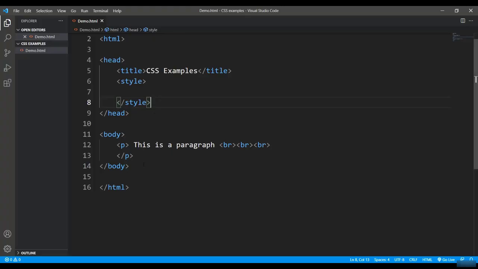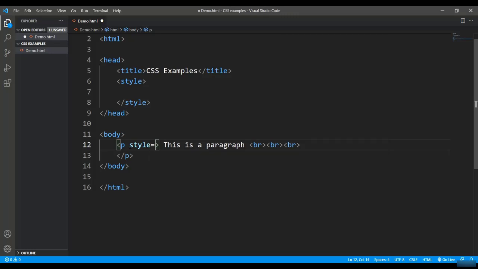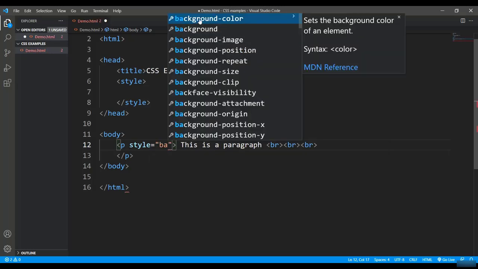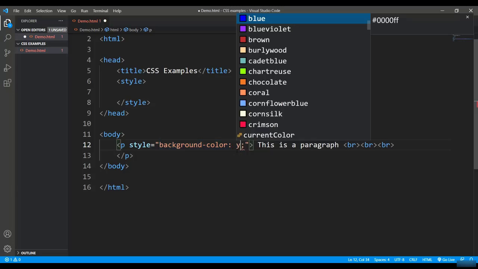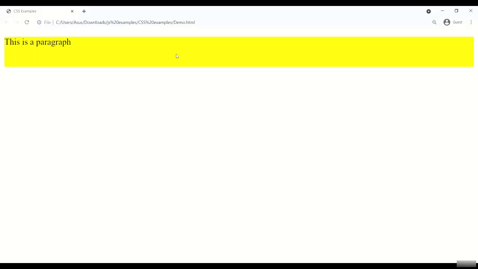Now in order to set the background, let's first put the background for a paragraph, and for doing that I'll put the style attribute. I can do that here in the style as well, but for this I'm going inline. So style is equal to background color, whatever you want, let's say I'll pass yellow. That will change the background color to yellow.